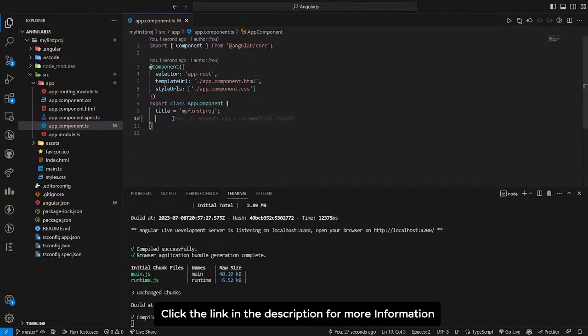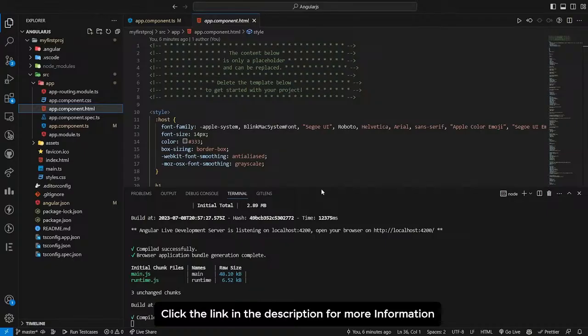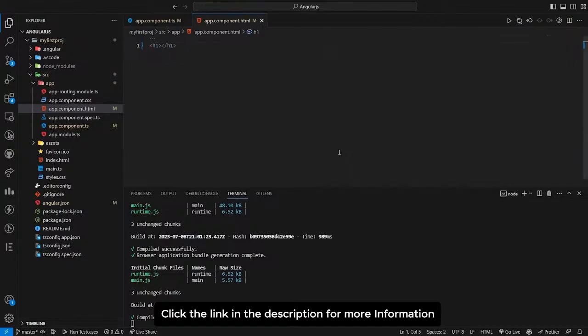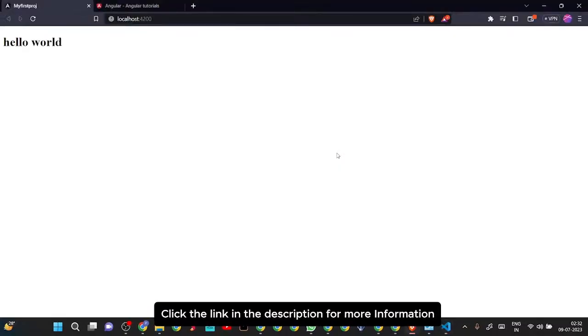Now what we will do is first open app.component.html. I will select everything and delete it, and I will just make an h1 tag and simply say hello world. Let us see whether hello world shows up on the web page or not. We will go to the web page, and yes, hello world has shown up. Now we can work on this HTML file and build whatever we want, bringing in various components and making a complete website starting with this HTML file.